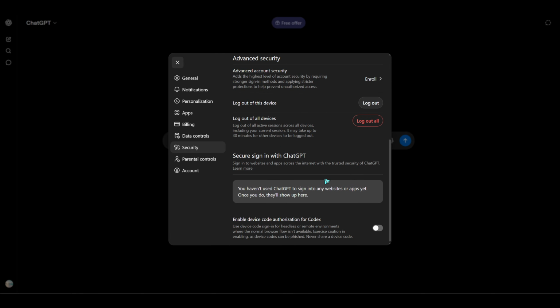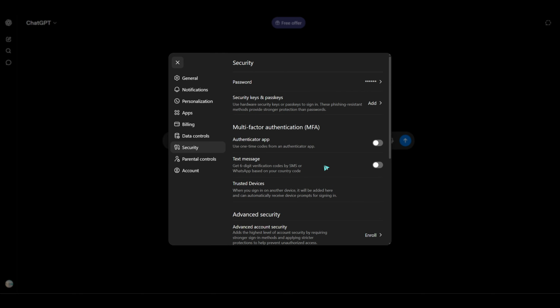Parental controls, if available to you, provide tools to shape access for younger users. This can help create a safer, more tailored environment.